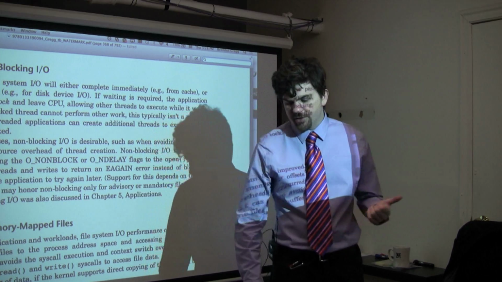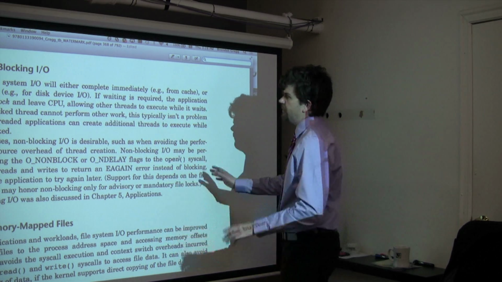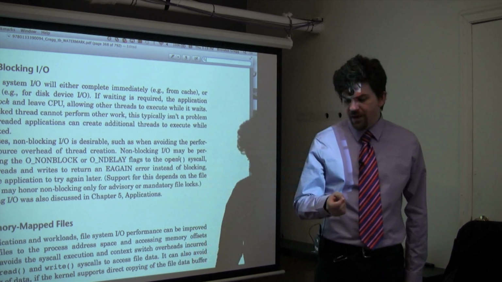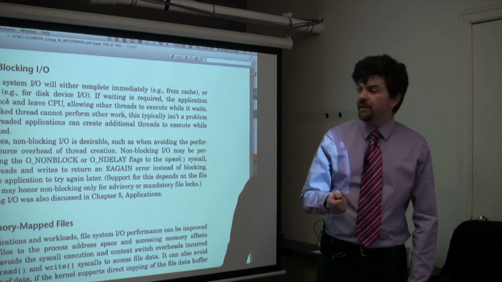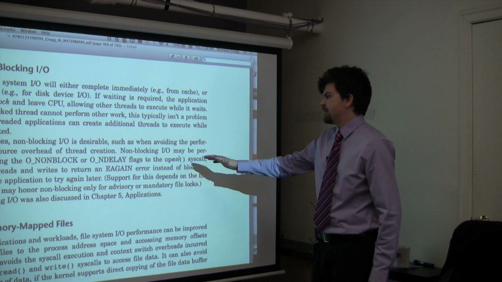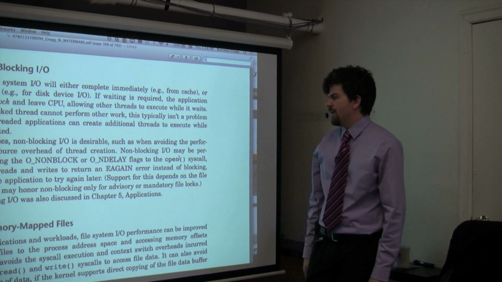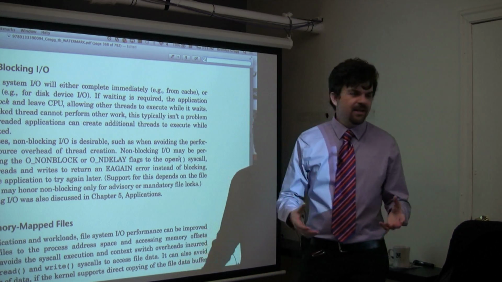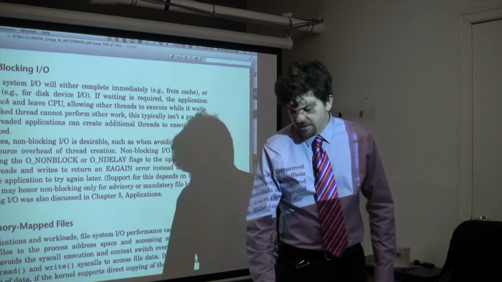Non-blocking IO we mentioned in the application chapter, and that's when you can issue an IO to the file system and you don't have to wait for it to complete. You can continue doing your application code. And so that's when you set a flag to be O_NONBLOCK or O_NDELAY for the open system call. And of course, Node.js has really popularized this type of IO.